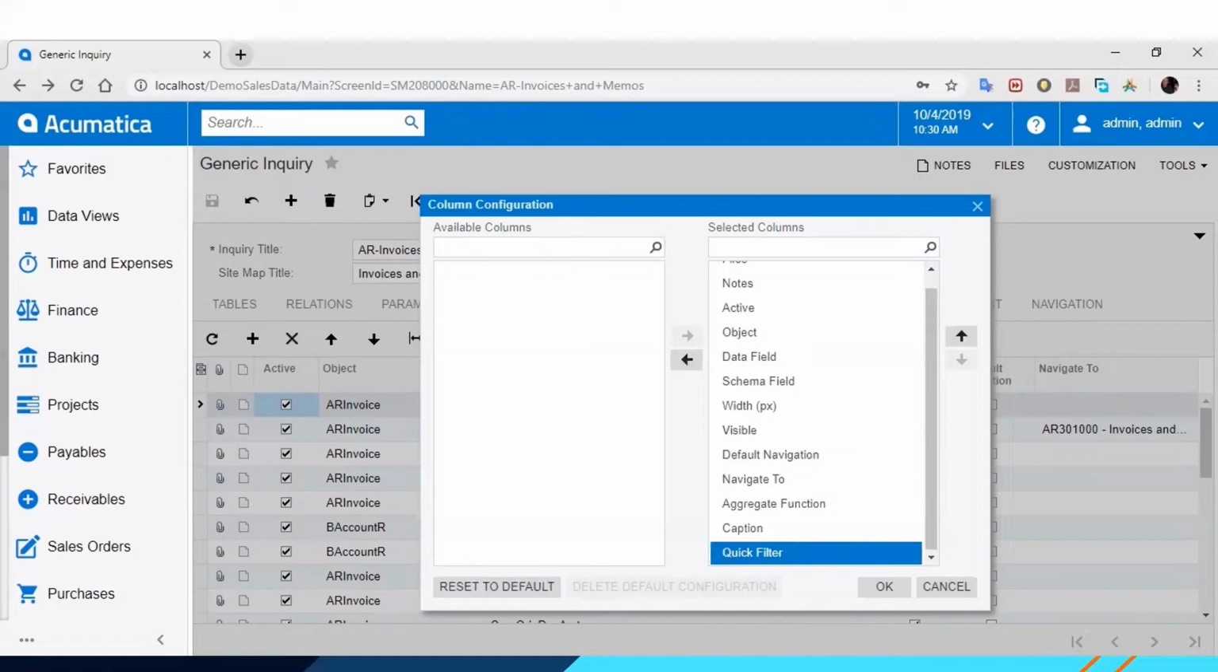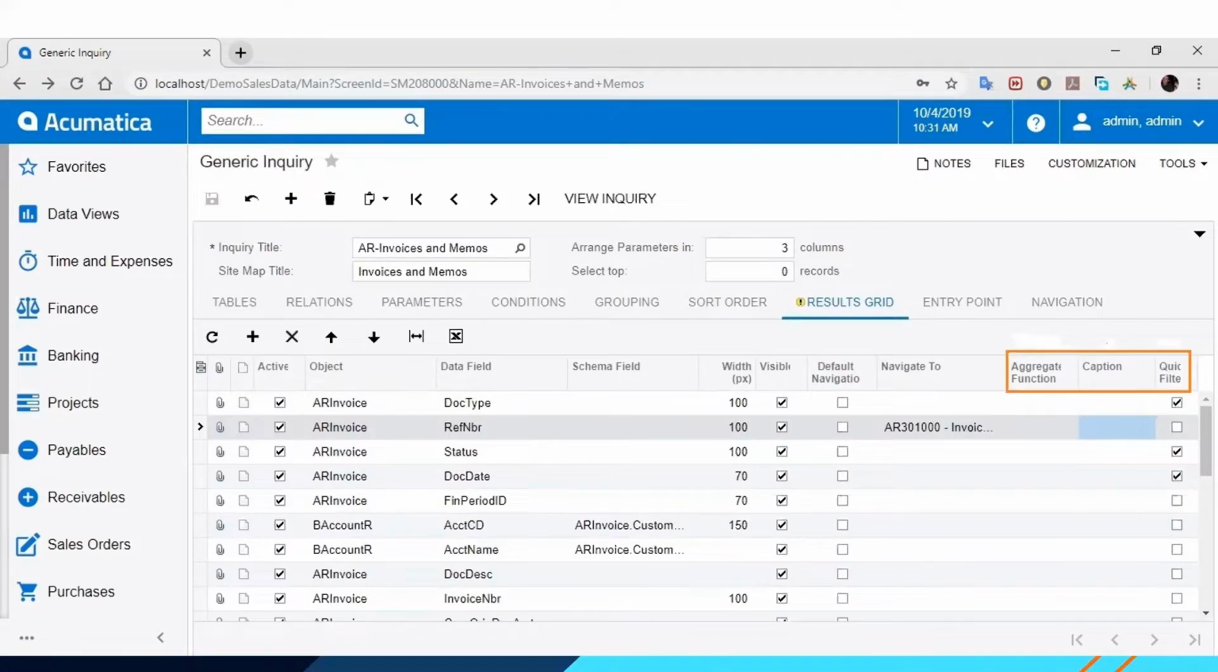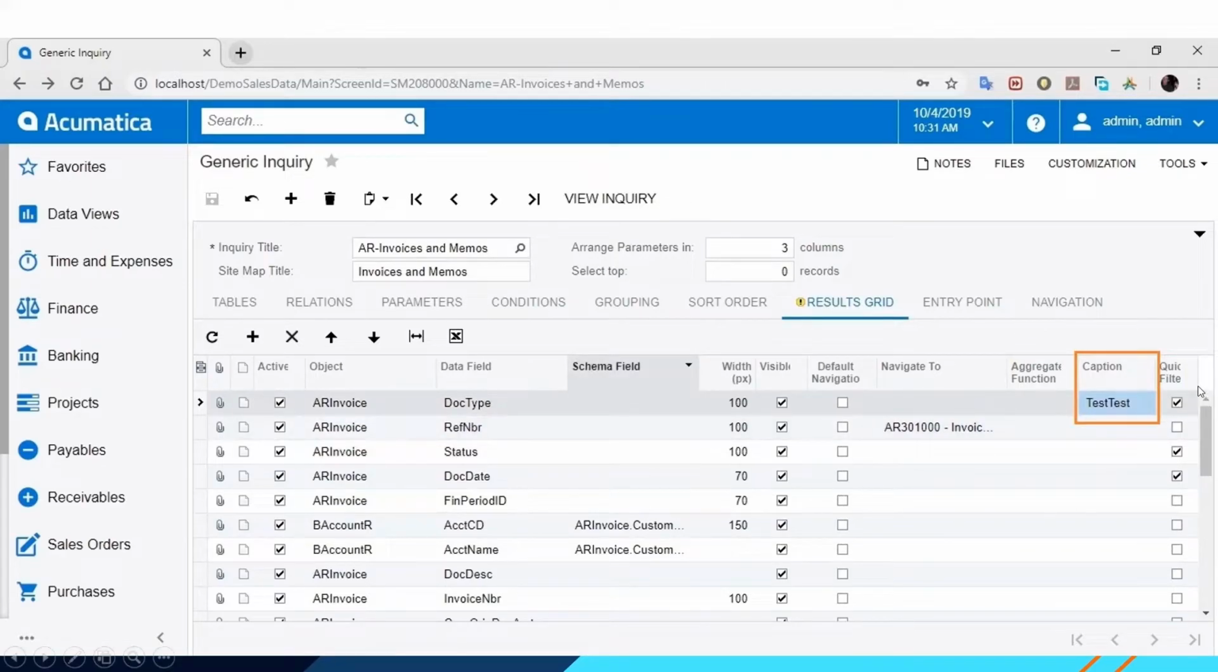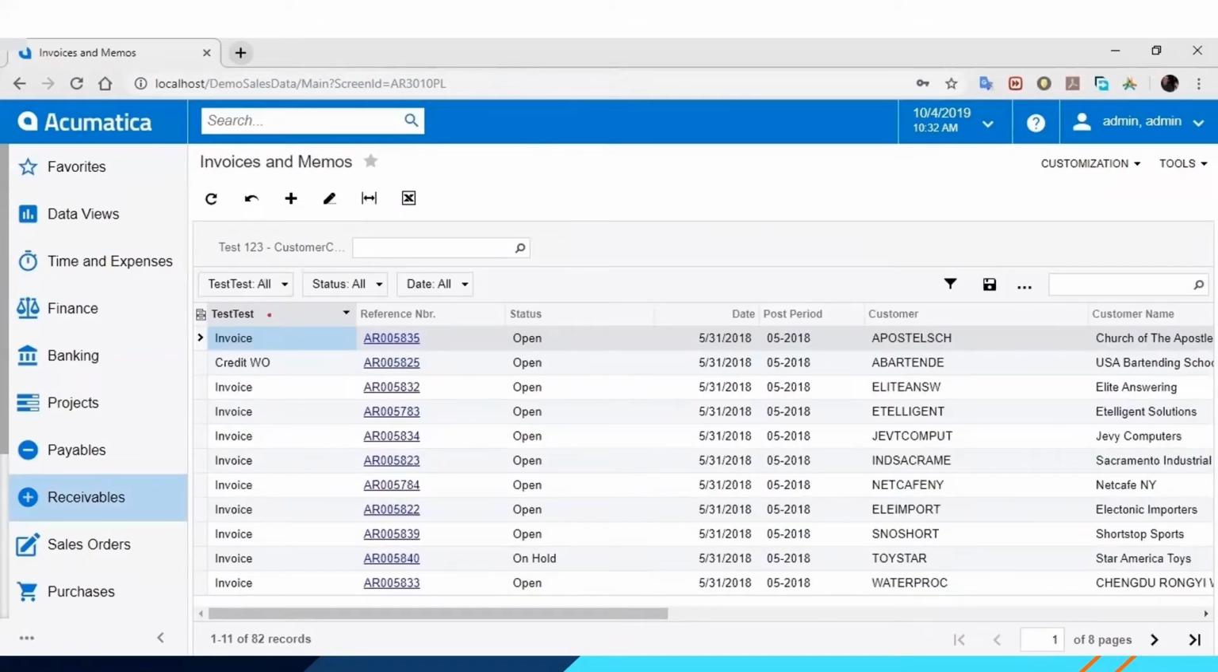There are no longer any hidden columns. On the right-hand side of the screen, highlighted in orange, you can now see the three columns from our example that were previously hidden have now been added to the end of the report. Under the captions column, you are now able to rename your columns. For example, test test. See, the column heading changed to test test.